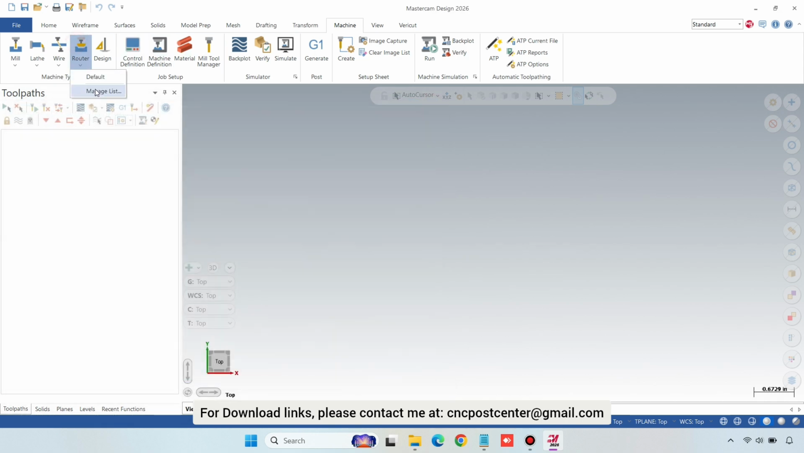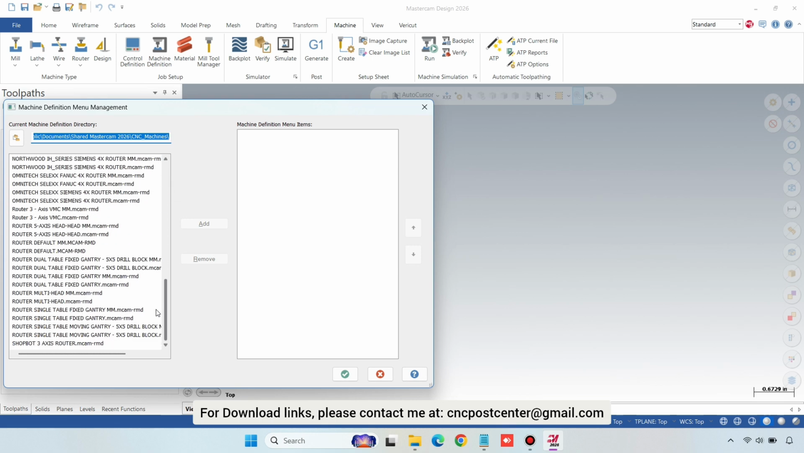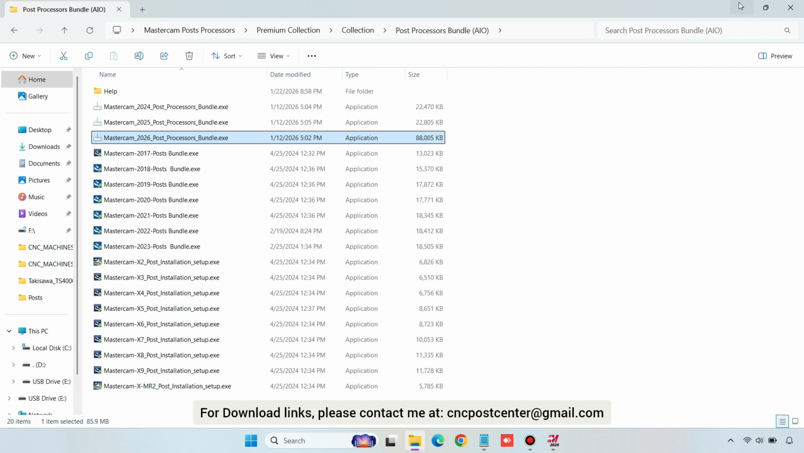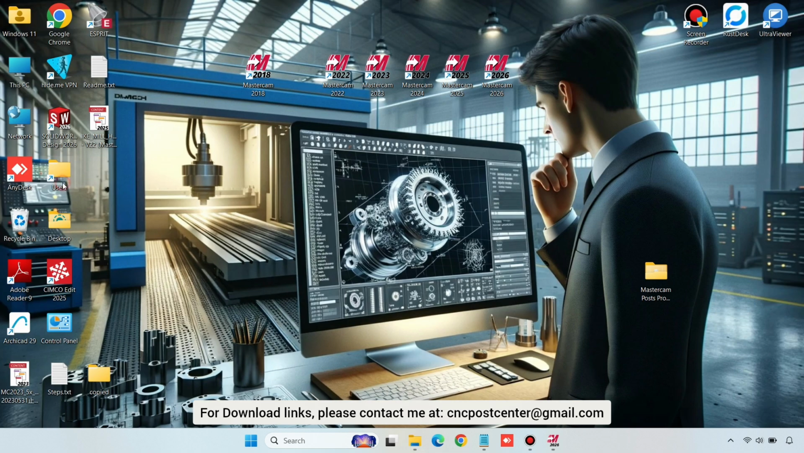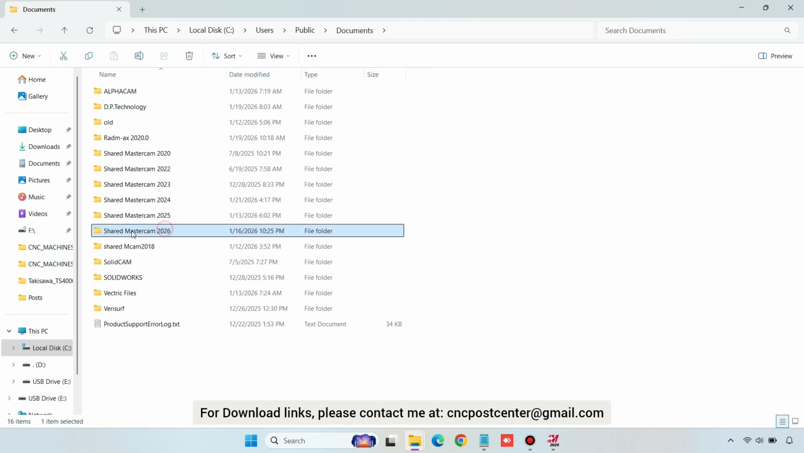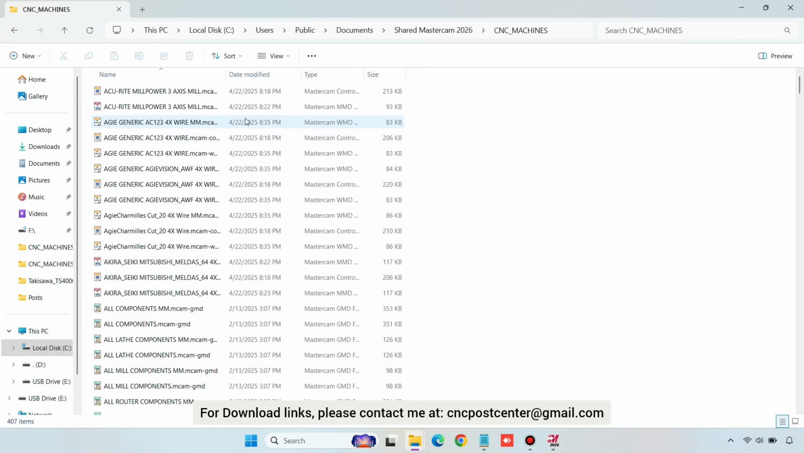This Mastercam post-processor bundle contains hundreds of tested and organized post-processors suitable for real shop floor production, not just demo or academic use. All post-processors are compatible with Mastercam versions, from X9 up to Mastercam 2026. Both metric and inch formats are included, along with ready-to-run machine definitions.